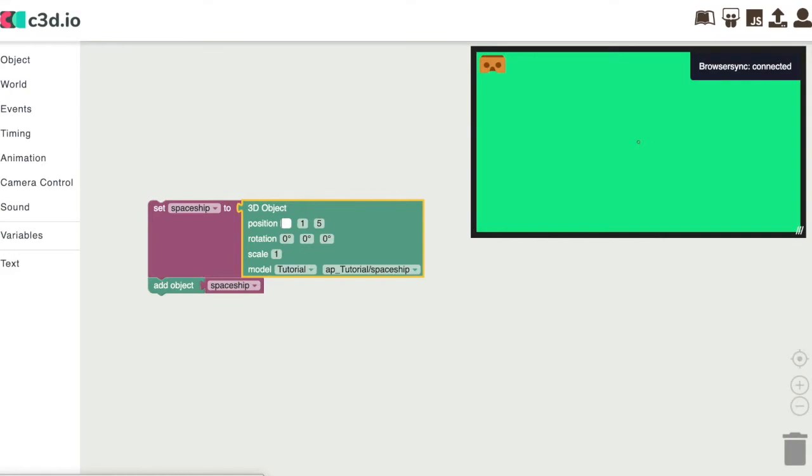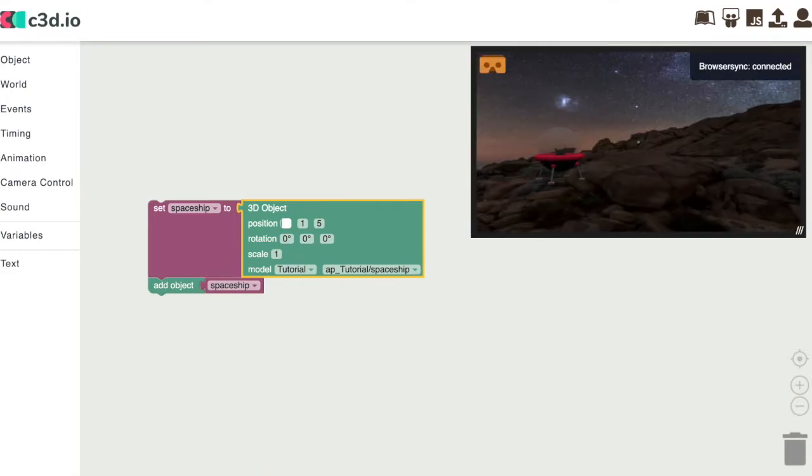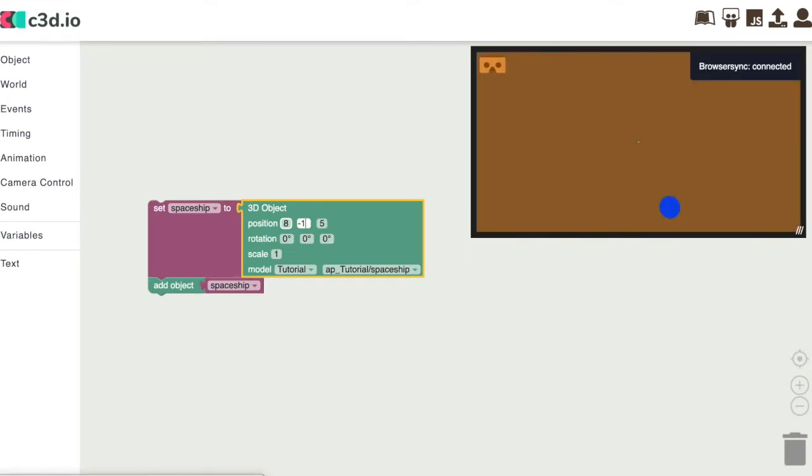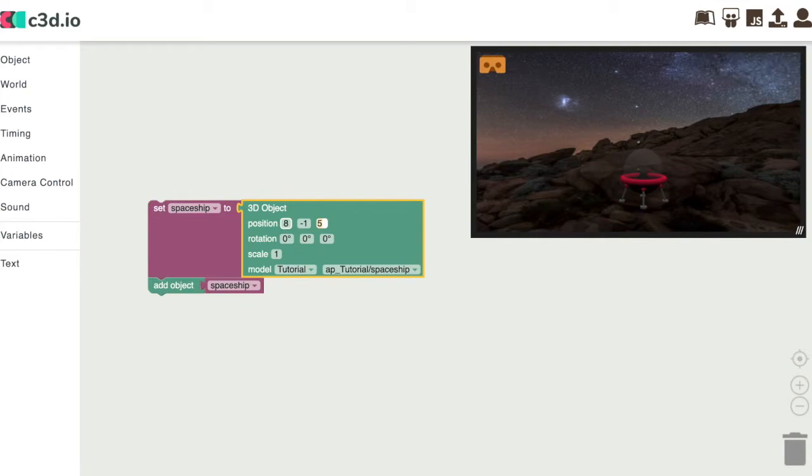Now, go ahead and change the position of your spaceship by entering three different numbers next to position for X, Y, and Z. Try to keep the numbers below 10 if you can, but enter any number you want and see what happens.